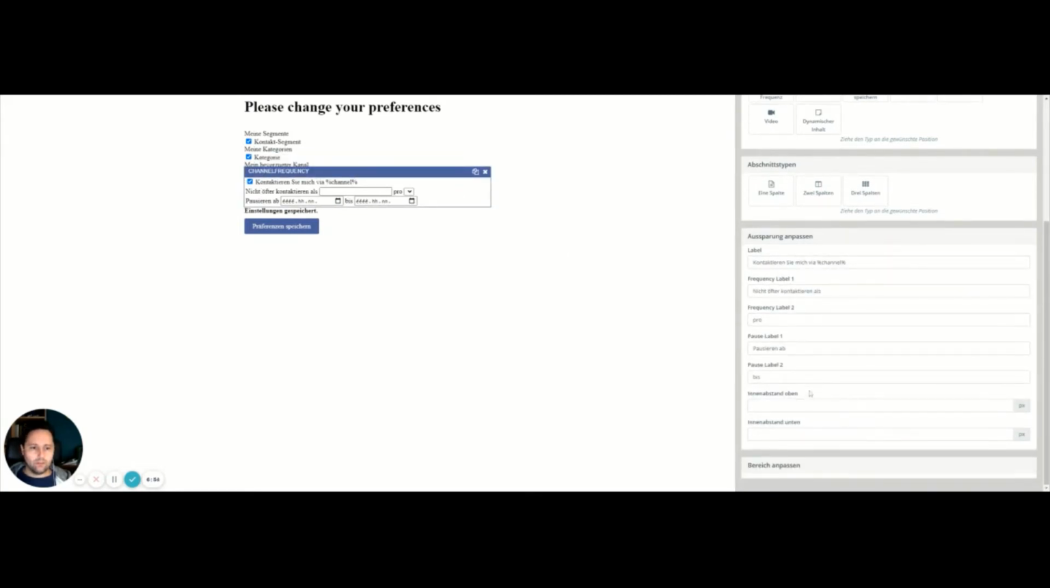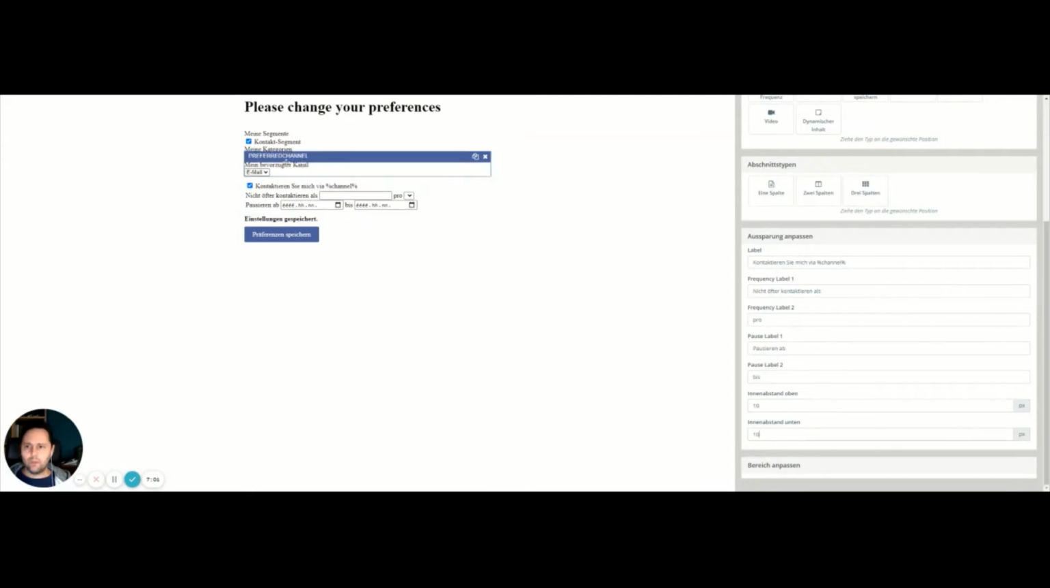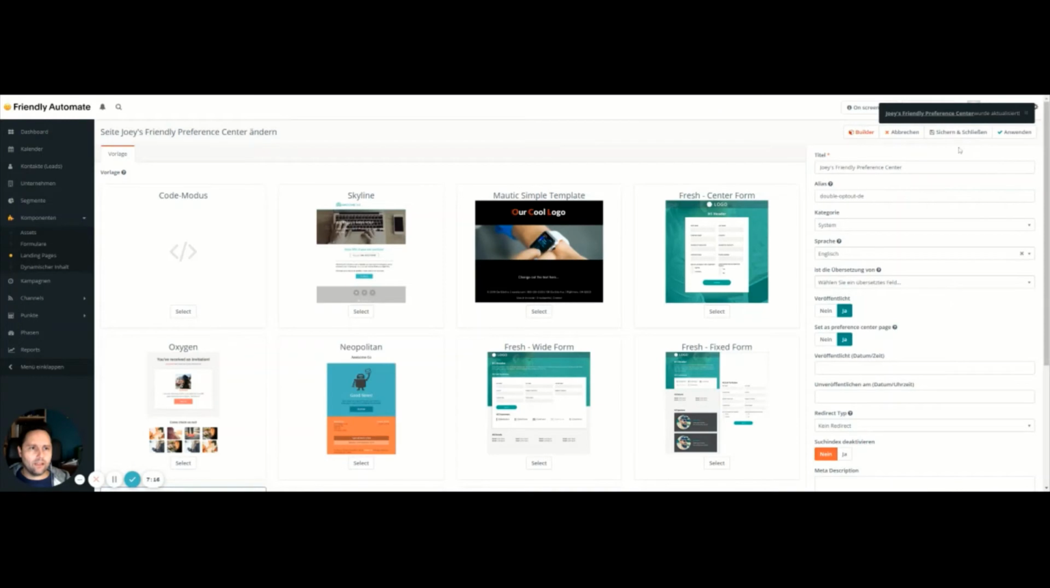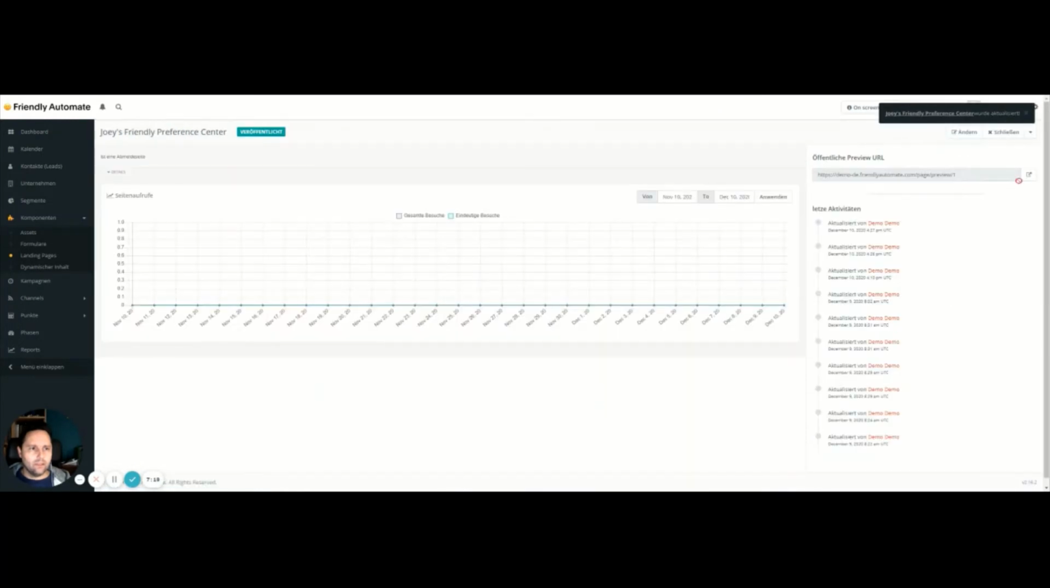So these are those fields which are unique to these settings. You can, of course, style it a little bit so that it doesn't look like everything together. You can change the text here if you want. I'm gonna have a little bit of space between them, but it's up to you how you do it. So let's see what we did here. We're gonna do anwenden, and I'm gonna close it, and let's save it, and let's see what we did.